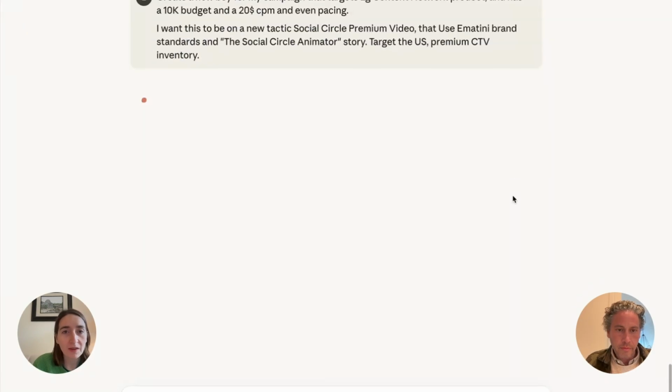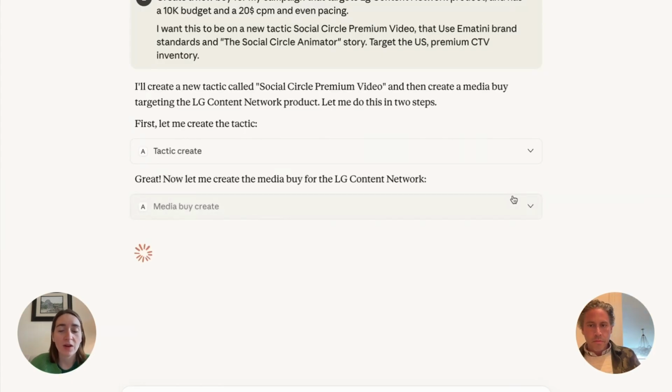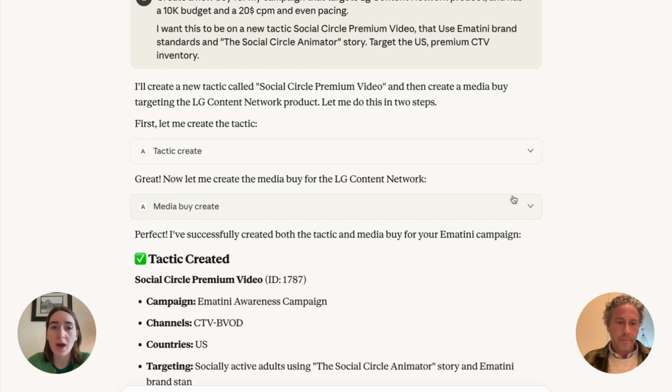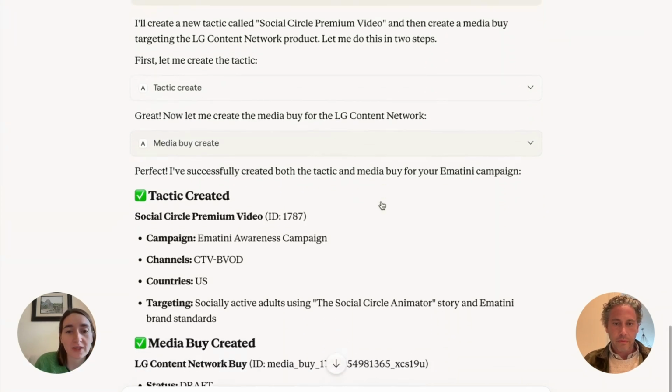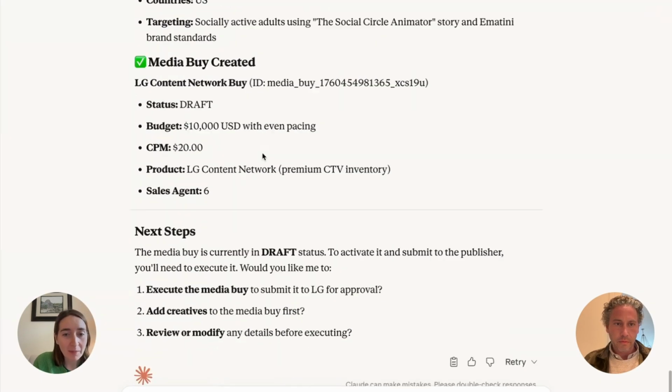And then the other thing that I'm going to do at the same time is create a tactic. And a tactic on our side is really allowing us to create more specific targeting from our campaign. So we've got our campaign, that's generally what we want to do. And then our tactic is going to allow us to have specific targeting like US, premium CTV, bringing in all that greatness in terms of our stories and standards.